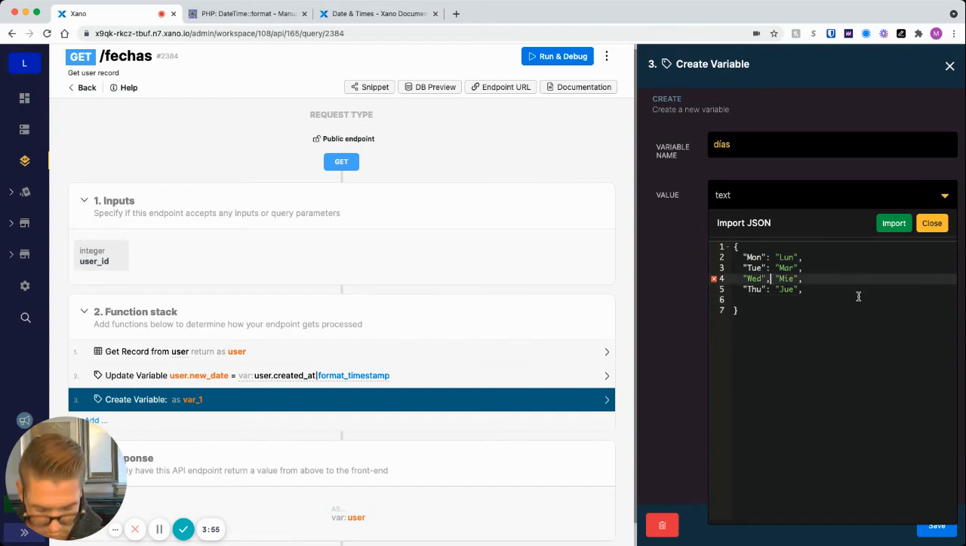And oh, I messed up right here with this comma. So once again, we're just creating this object here. Friday, we'll say, is viernes. Saturday is sábado. And then finally, Sunday is domingo. So I'll go ahead and save all that right there.